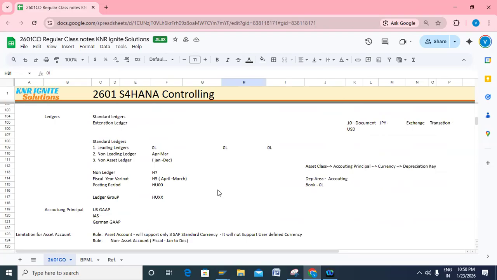Any questions? I know it took some 30 minutes. Yes, please. In Germany, why are we assigning a non-leading ledger for India? A non-leading ledger for India, you can just mark it for local reporting. If you want to do local reporting with a non-leading ledger, say from June to July, you create one more and assign it. Exactly, your point is right.